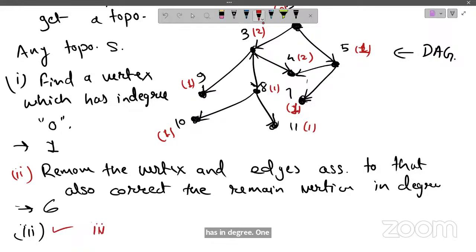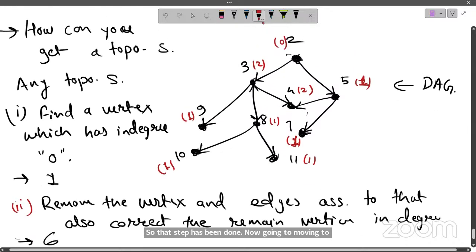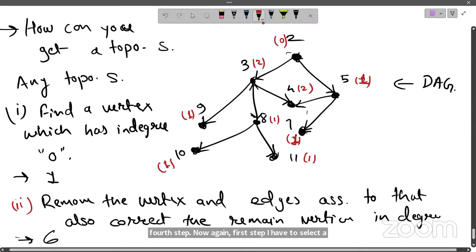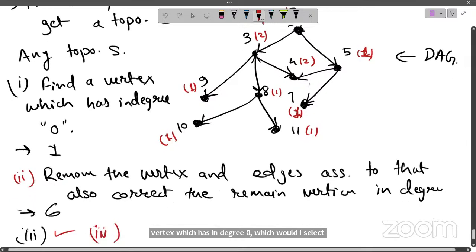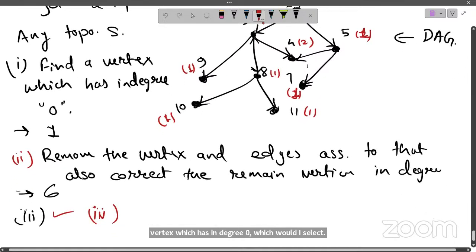Now moving to the fourth step. Again, I have to select a vertex which has in degree 0. Which vertex should I select now? 2, right? Because 2 is the only vertex which has in degree 0. So I'll select 2.